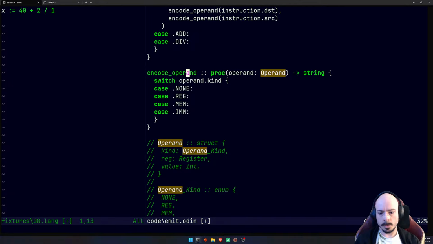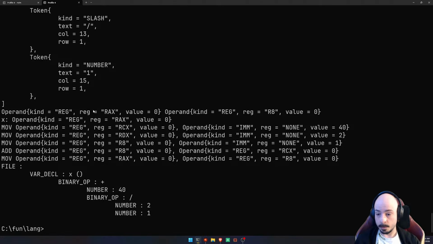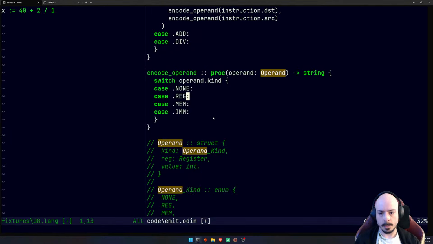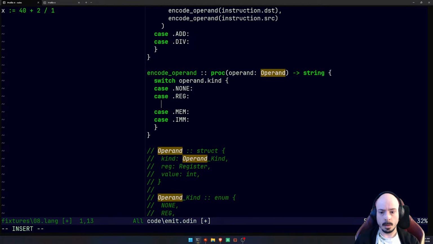Okay, so let's say we've got a register. Well, let's actually look at what we're doing. So we've got register RAX, RCX, RDX, R8, etc. And we've got some immediate values. So let's just cover these cases. So if it's a register, all we need to do is convert the enum to a string. We can do that in a couple of ways.